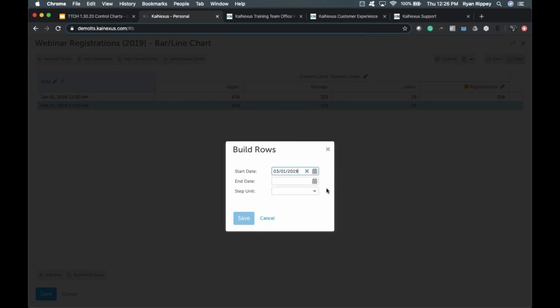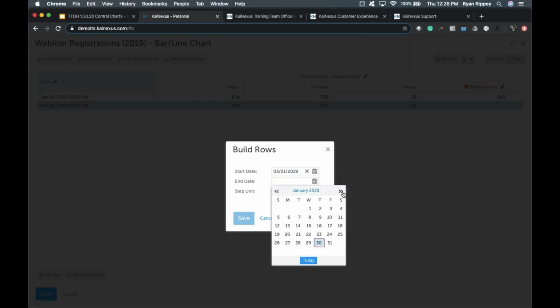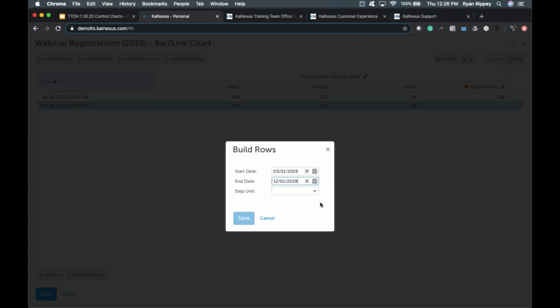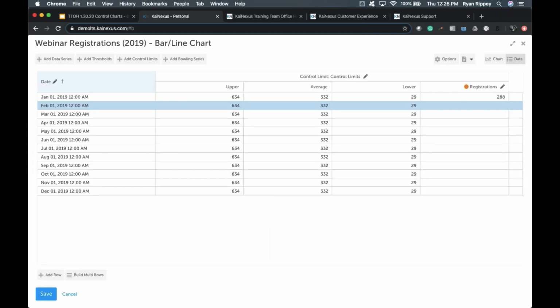So now that I've put in the upper, average, and lower, I'm going to come in here and get those other months for us so that it'll automatically add those in. So let's do monthly here. Beautiful, all of our upper, average, and lower. So now I'll just come in and calculate these registrations again.